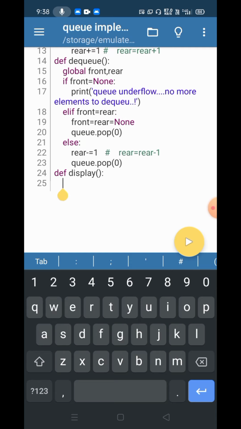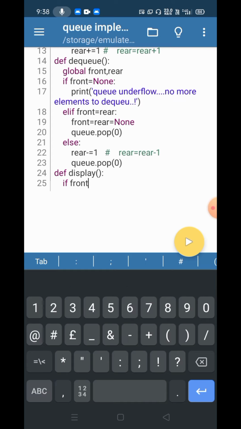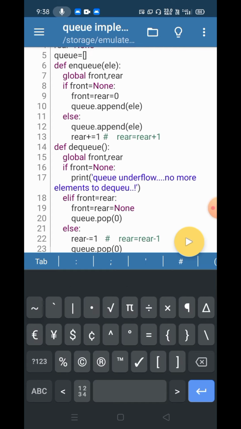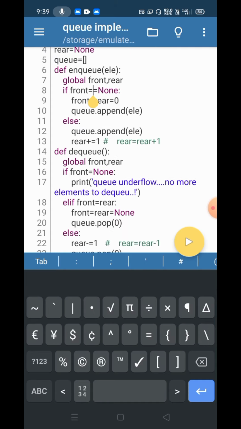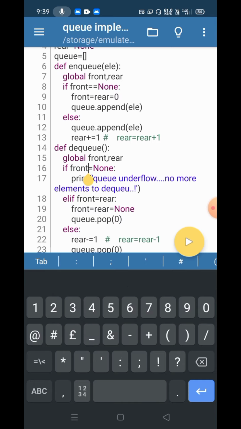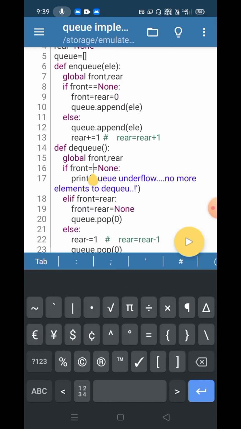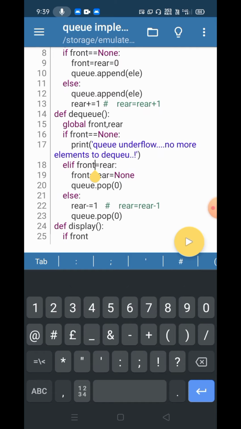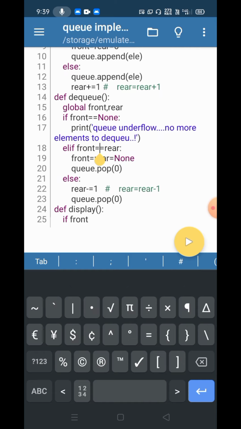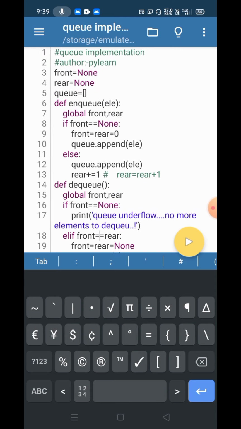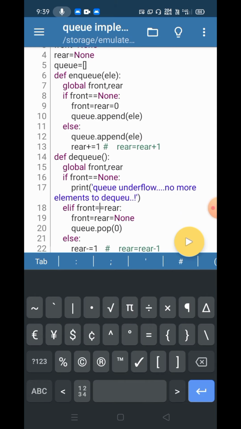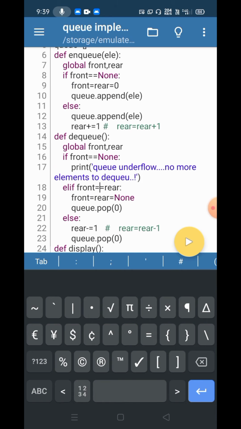So let us first check a condition. If front, here in every condition I have to give exactly equals to, which means double equals to, but I had single equals to here. So let me change all these equals to into double equals to. In the conditions we have to change the single equals to, but in statements we shouldn't change them, because in conditions we are checking, but in statements we are assigning.